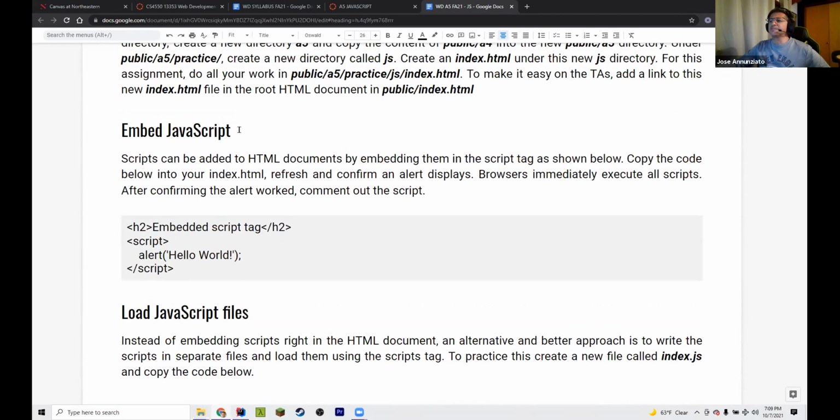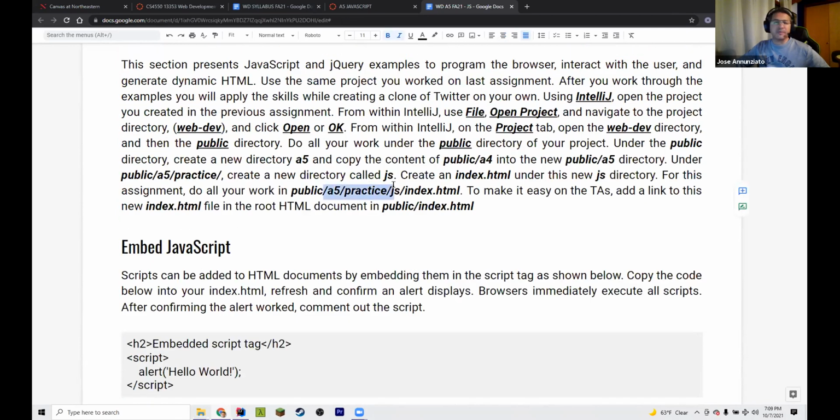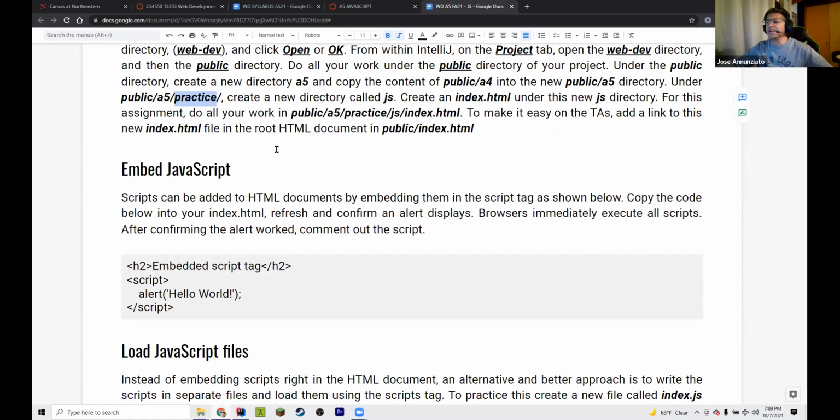For this assignment, we ask you to create a directory A5 where you're going to do your practice, and copy the content from A4, renaming it to be A5 so that you can continue working under the practice directory. Under the practice directory for A5, you're going to create your own index HTML file for JavaScript, so that you can start playing around with some of the concepts that we introduce here.